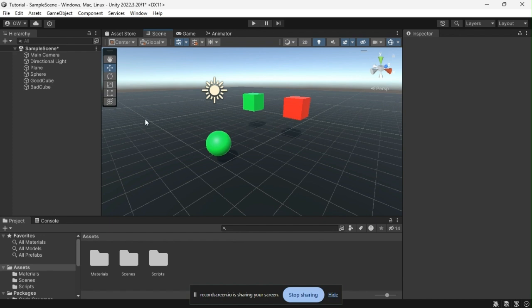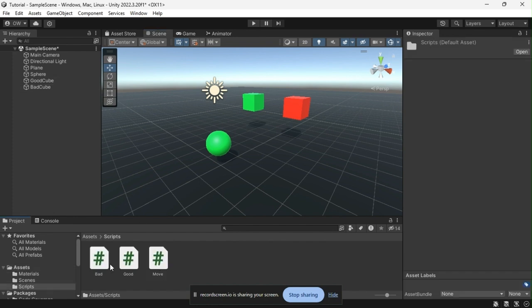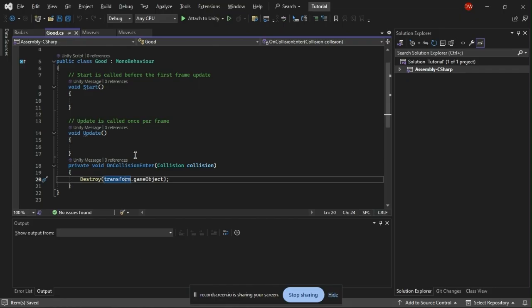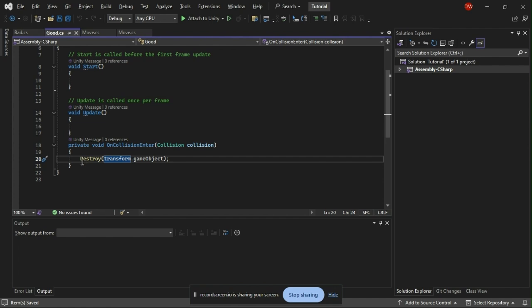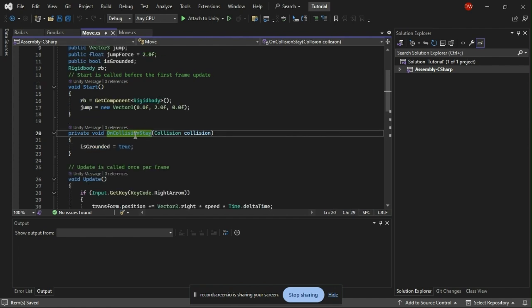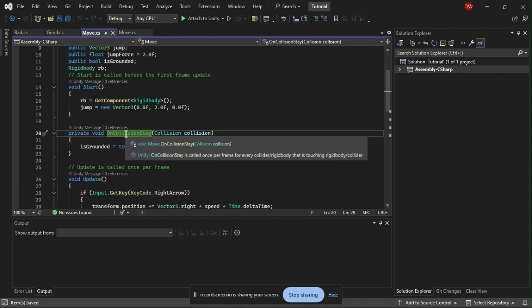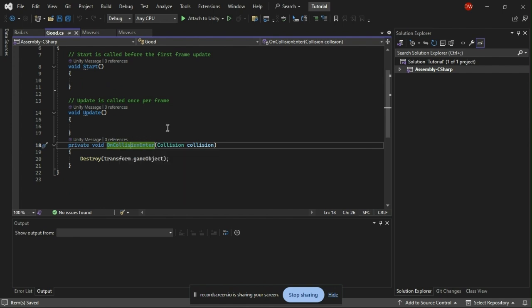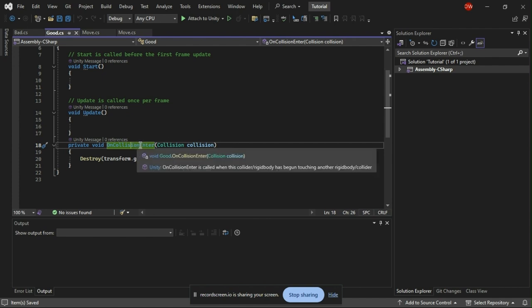But anyway, I have the good cube and the bad cube. What I essentially did is I made two scripts, one for the good cube. In the good cube script, I used OnCollisionEnter, which you might recognize because it's similar to OnCollisionStay, but instead of detecting whether it's colliding with something, it detects whether the object that the script is on is colliding with anything.